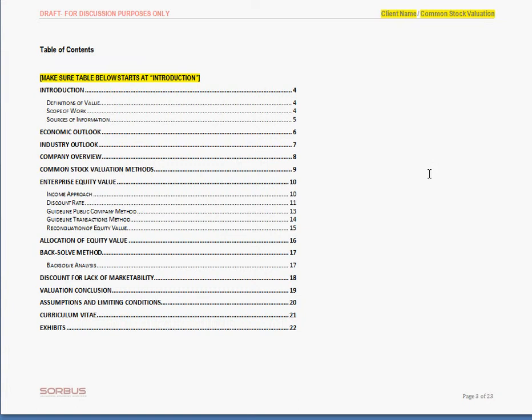Again, it's all sort of nitty-gritty. The general logic of the report has to have logic. It's not just a random accumulation of words, obviously.